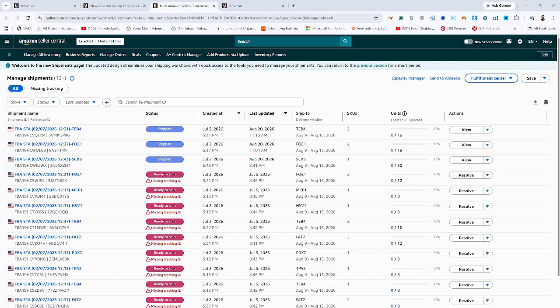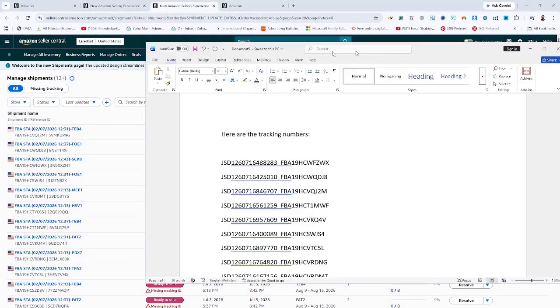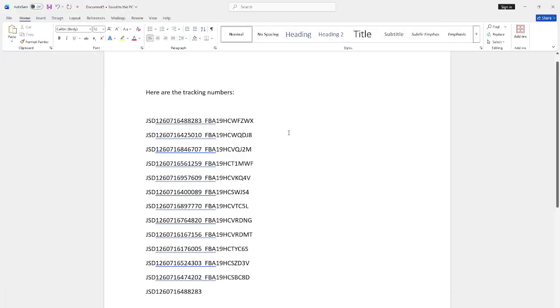So today we will discuss how to add tracking IDs in Amazon shipment plan. So here is the Amazon shipment plan, and let me show you the supplier shared with me these tracking IDs. So this one is the shipment ID and these are the tracking IDs.